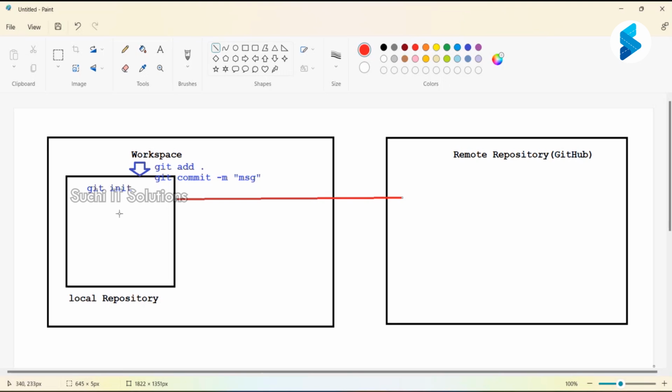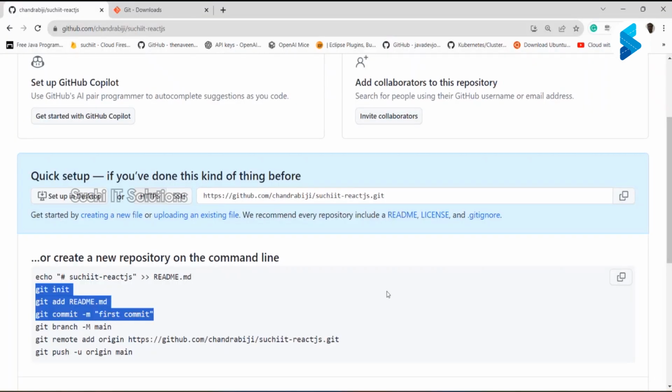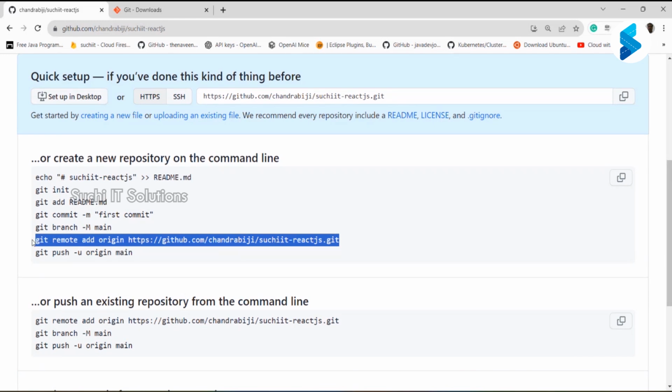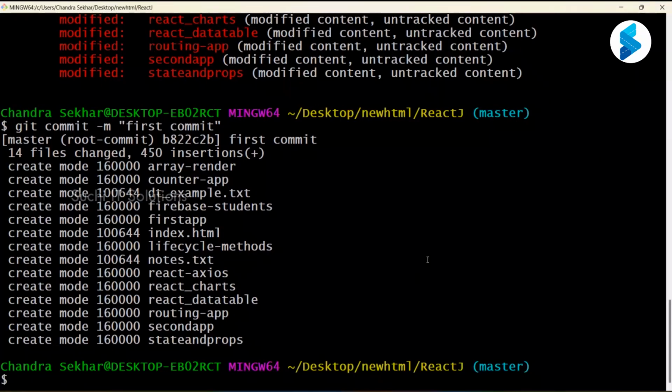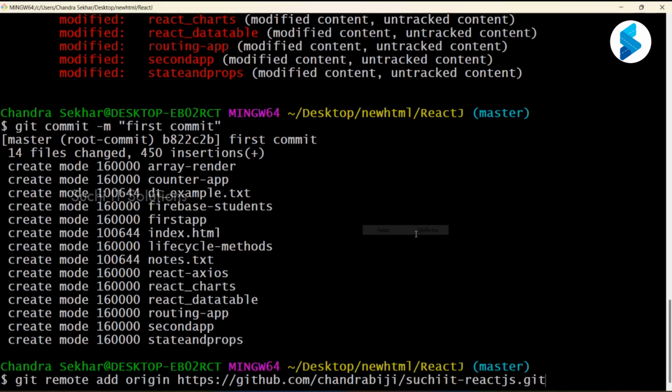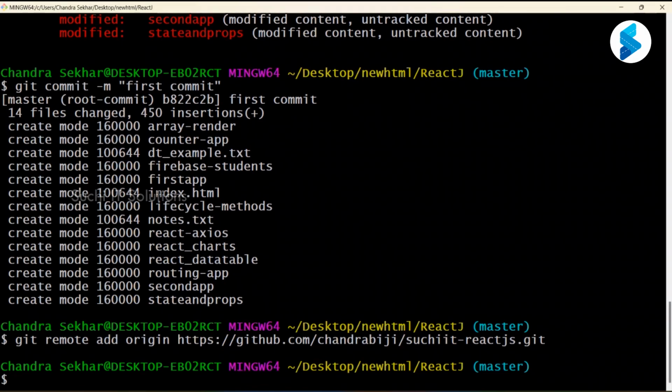I need to push these local repository files to my remote repository. Then how do you know the remote repository address? Whenever you create a repository, it provides the remote repository information. This is the way it is available. You need to take this command and paste it here and press enter.